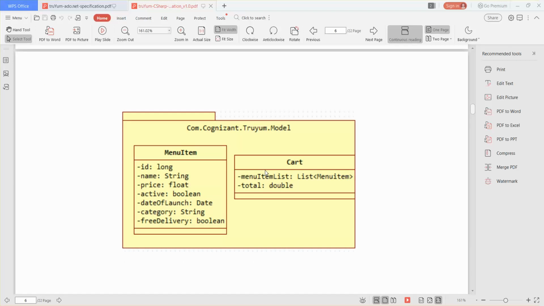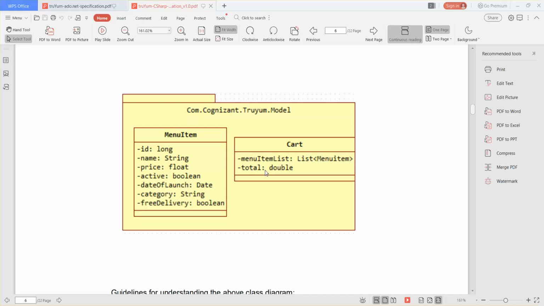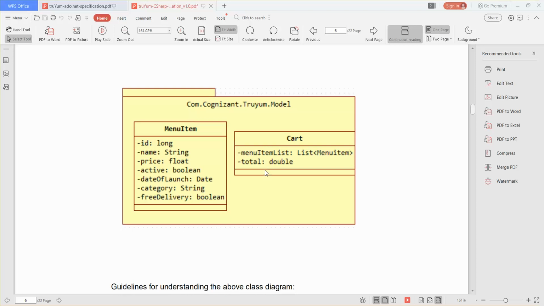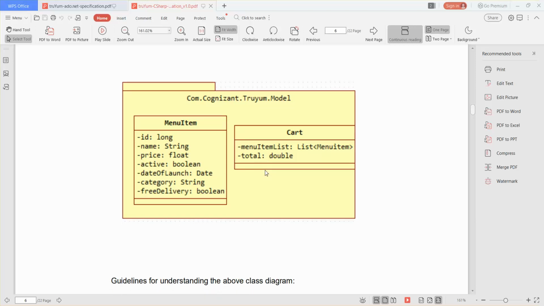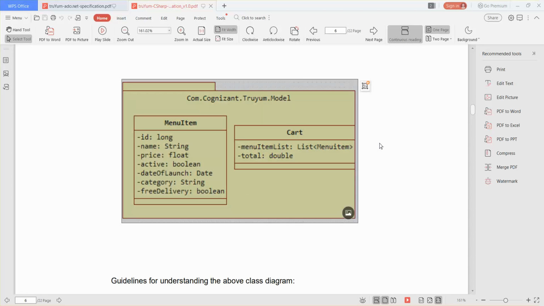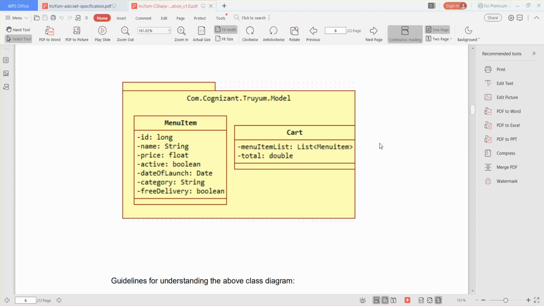A model class library, or any model class, contains only database properties. As it is suggested, we have to create two database tables, one with menu item and another with cart, with similar kinds of properties, and we have to create the same properties in our model classes. So let's create the model classes also.